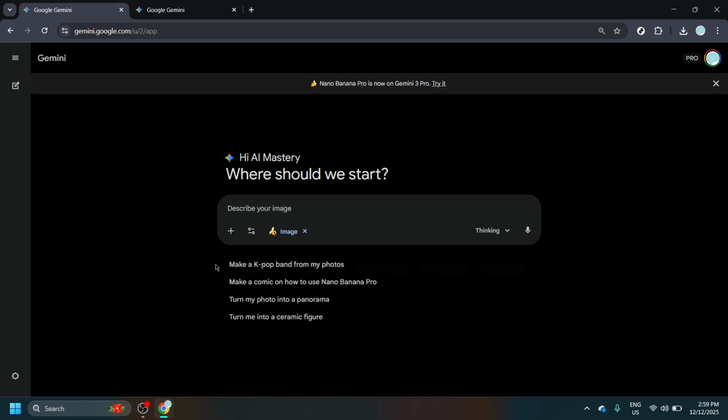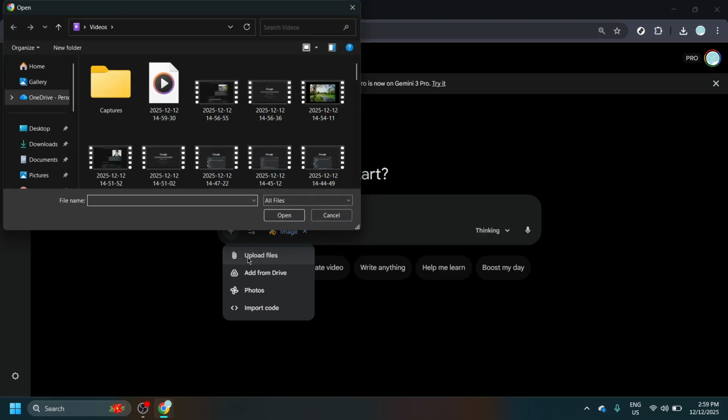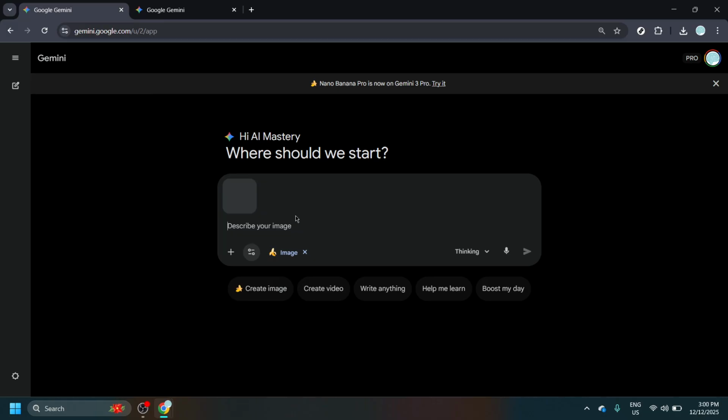On the image creation screen, look for the plus icon to upload a reference image. Click it and select your photo. Choose an image with a clean background if possible. It helps the model focus on the subject. If you're working with a portrait, center the face and ensure the eyes are sharp. JPG or PNG files work well, and medium to large sizes generally produce better detail.